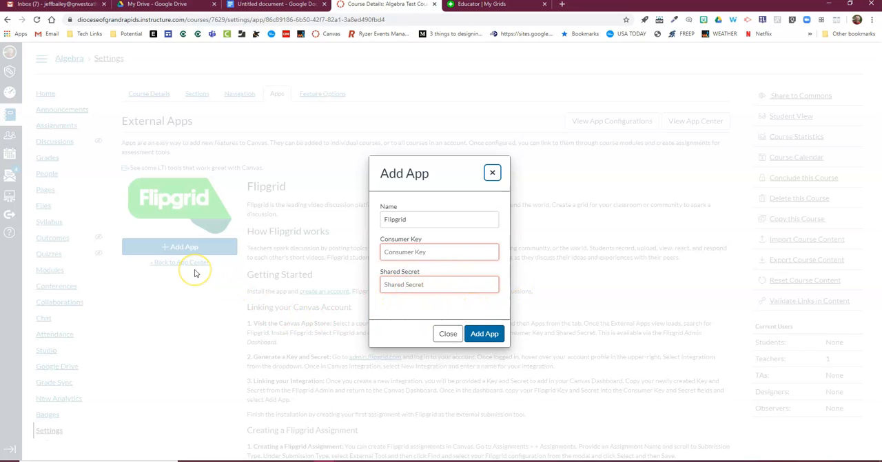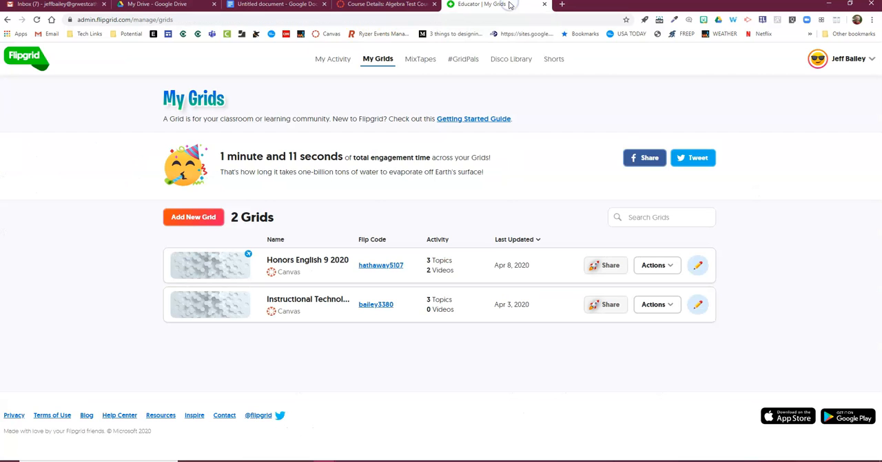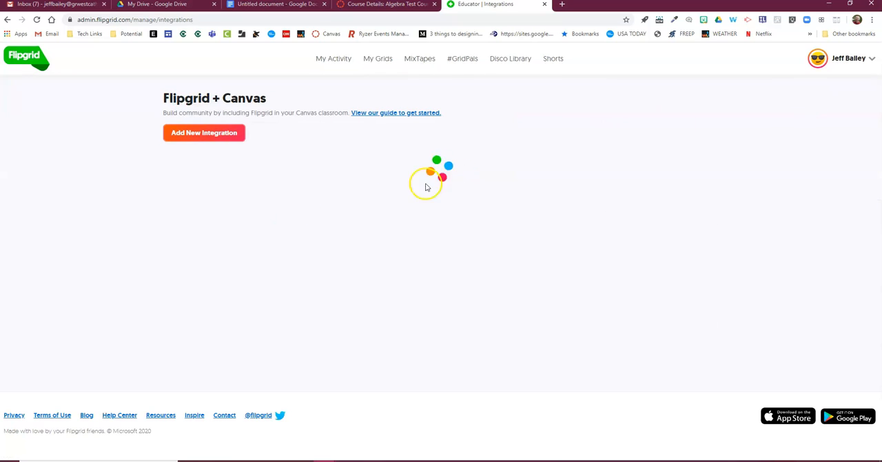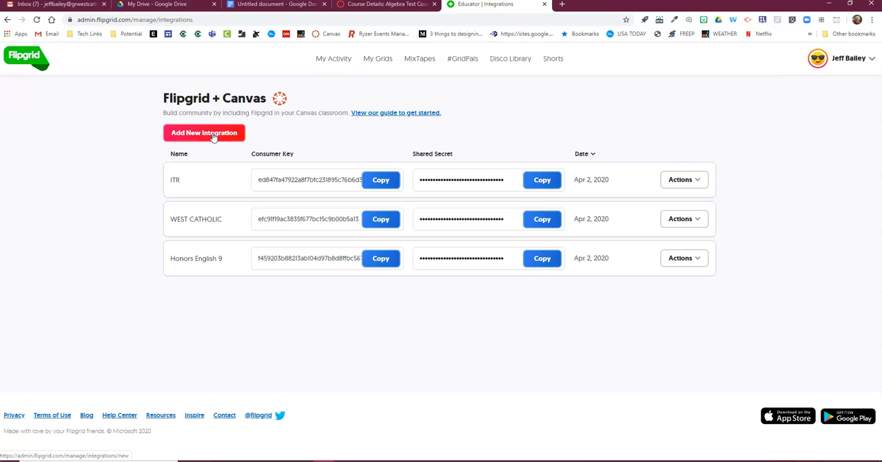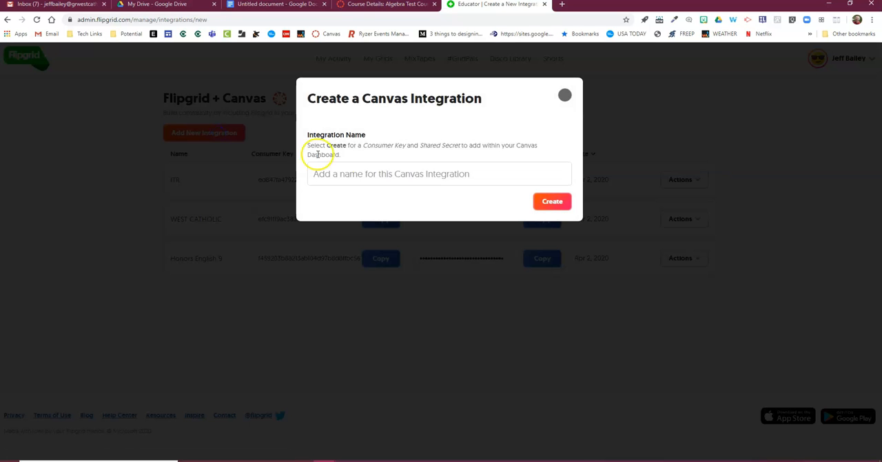Now, Flipgrid makes this really easy to find, so you're going to go back into your Flipgrid account, and you're going to come over here where your name is, and if you just click on that one time, you'll see it says Integrations. So if you don't have any, which you won't, you're going to have Add New Integration. And I'm going to call this Algebra Test Course because that's my course. And I'm going to hit Create.